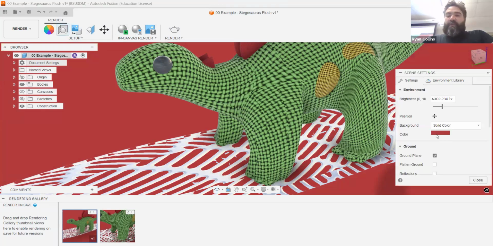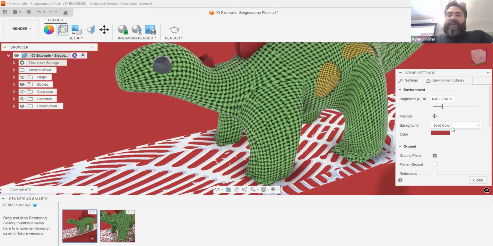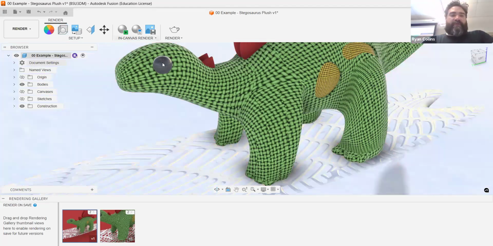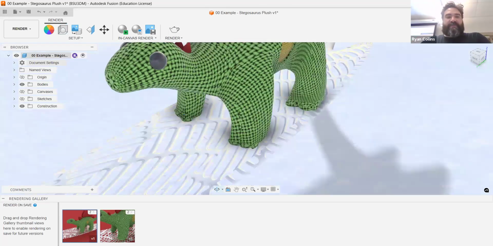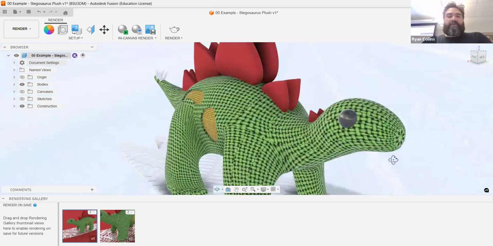Scene settings. One of the things is, you have the environment option here. It's just a blank red background, but you saw me drag and drop this snowy field in. So if I use the tab here to go from solid color to environment, it looks kind of wild. But when I go to render now, and let's just turn this a little bit, so it's all different.